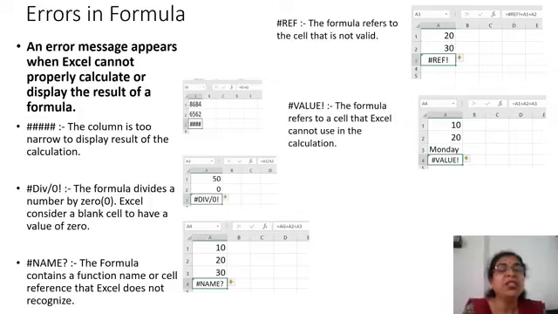Then hash divide by 0 and the exclamation mark. The formula divides the number by 0. Excel considers a blank cell to have a value of 0. Suppose the formula divides a number by 0. Division of a number by 0 is not possible. You will get an infinite number, which is wrong. So it is not possible to divide any number by 0. So this error is getting shown.